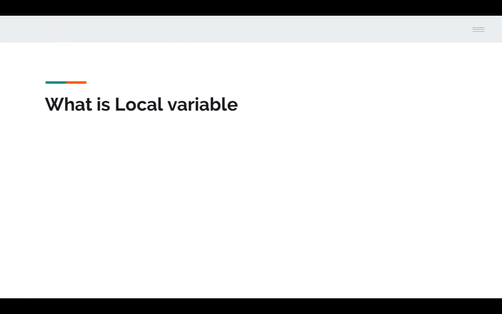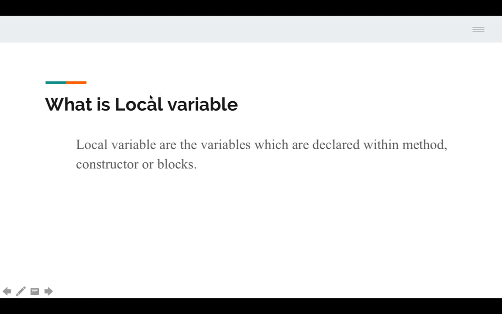As the name says, local, right? It means they will be available within a particular method or a constructor or a block. So that variable has a very limited scope. Those variables will be within a method, constructor or block. I will show you with the help of a proper example and code what I mean by local variable.